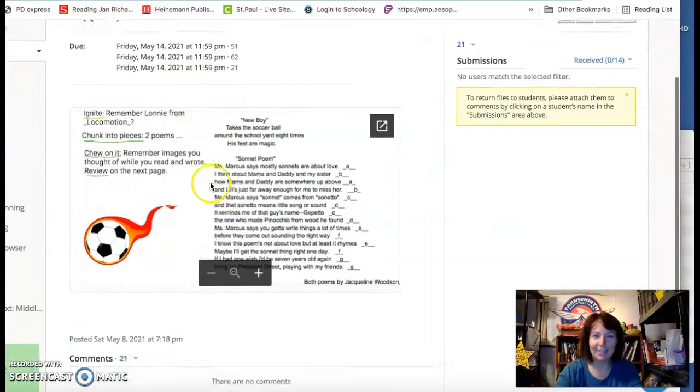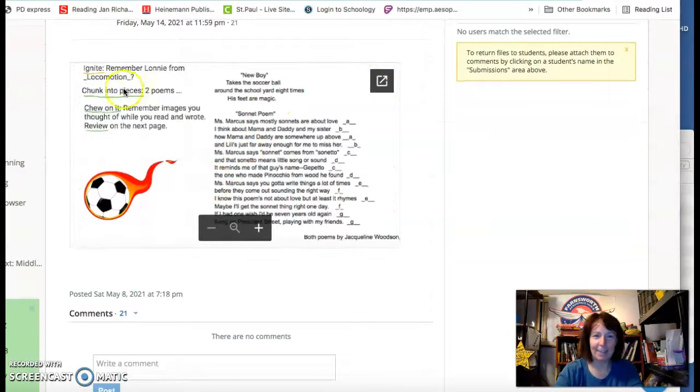Reflect on your choice of text. Remember Ignite. Remember Lonnie from Locomotion. Chunk into pieces: 2 poems, the New Boy poem and the Sonnet poem. Chewing on it. Remember images you thought of while you read and wrote. Review on the next page.